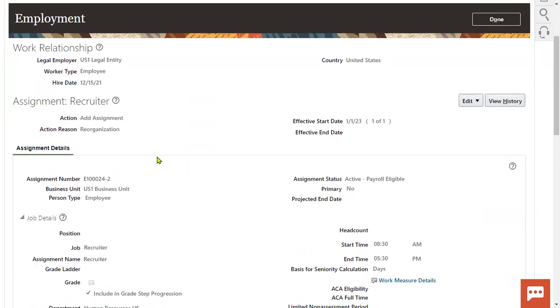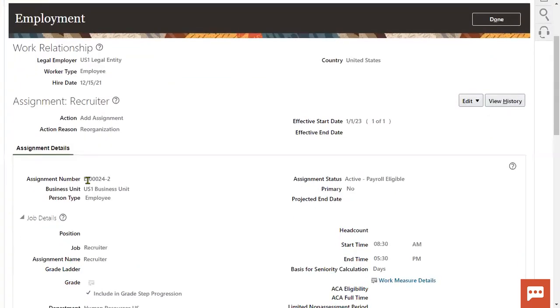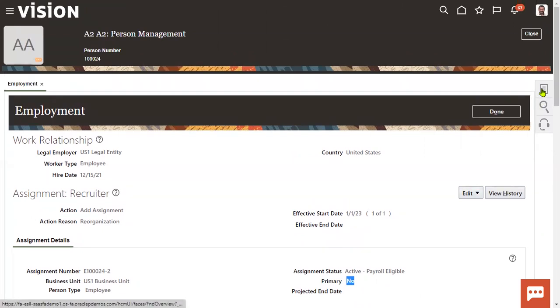Now, if we look here, this is our person number 1000024, and we can see the assignment number E1000024 hyphen 2. It means second assignment. Is it primary assignment? No, this is not a primary assignment. It is a secondary, another assignment assigned to an employee. Like this, multiple assignments are allowed in case your employment model is specified as multiple assignment, then the system will allow us to go ahead with multiple assignments.